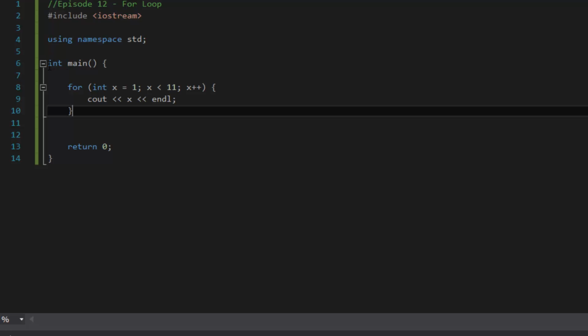So if we look at what the program is doing, this is what it's doing. First off, it runs the program, it sees this line, and it's like, oh, okay, I see the for loop. This is how it's going to work. First off, it initializes the value x, which is our starting value, one time.